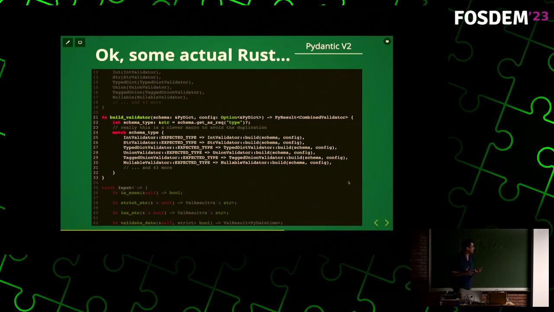So I said earlier that we needed to use this constant, the expected type. We use that in another big enum to go through and we take the type attribute out of this schema, which is a Python dictionary, and we use that to look up which validator we're going to build. Again, I've shown a few here, but there's obviously a bunch more. This in real life is not implemented as a big match statement like this. It's a macro that builds this function, but it's clearer here if you get the idea.